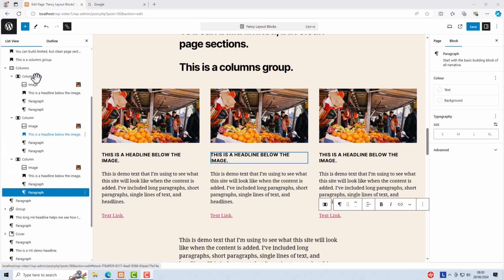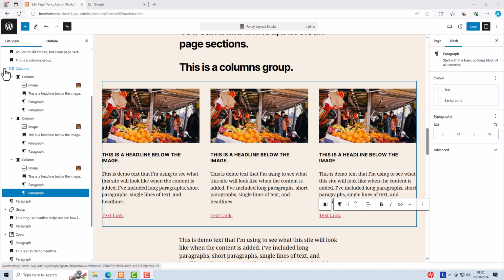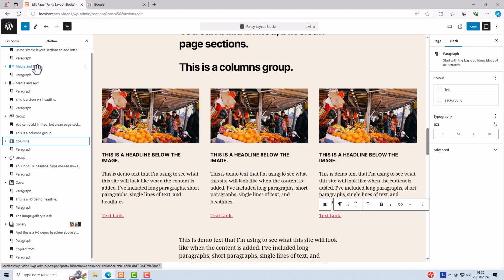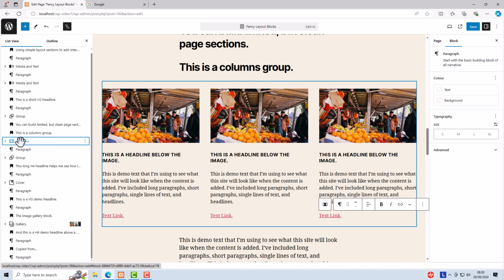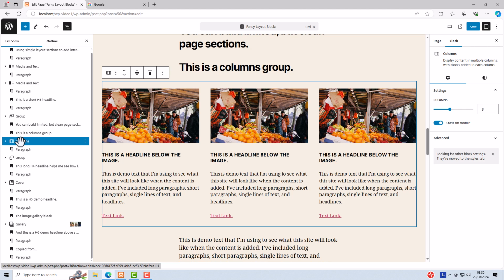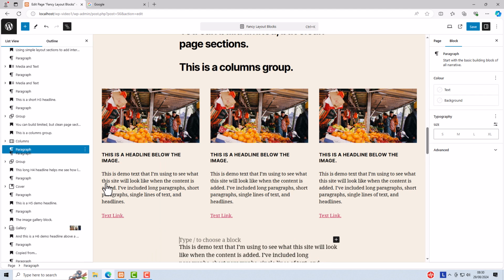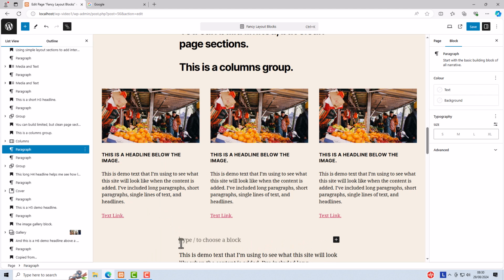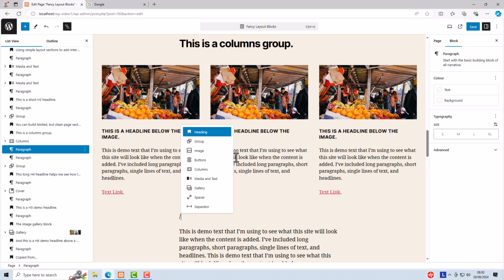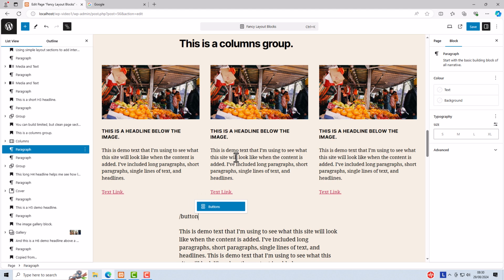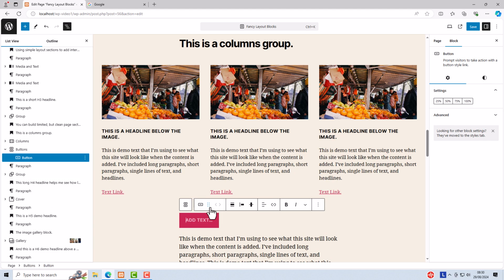What I want to do now, I'm going to collapse that columns block in the list view to make it easier to see. So this is the columns block. And below the columns block, I want to add a button. So I click options, add after, and where the cursor is blinking, I can type a / and type button. And that gives me the option to add buttons there. So click button, type the button text.